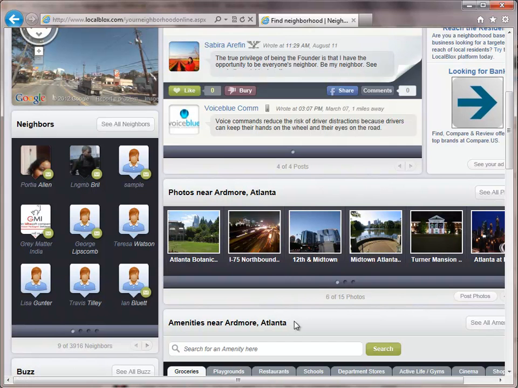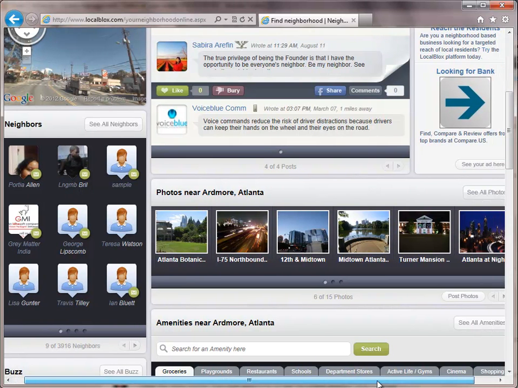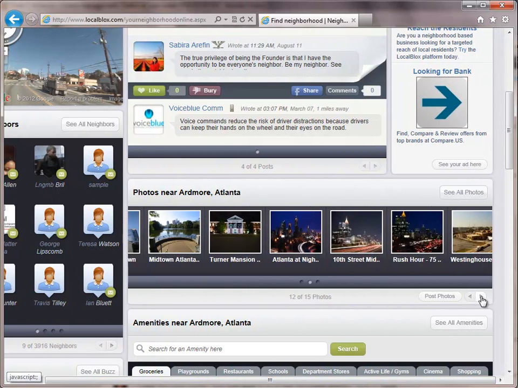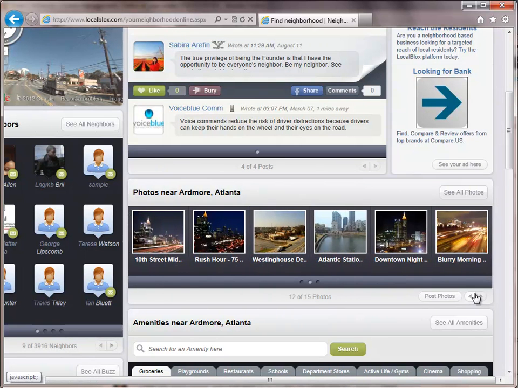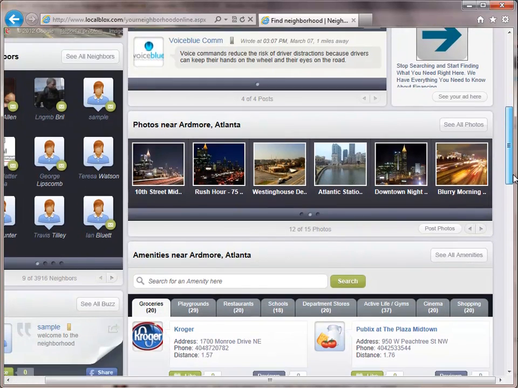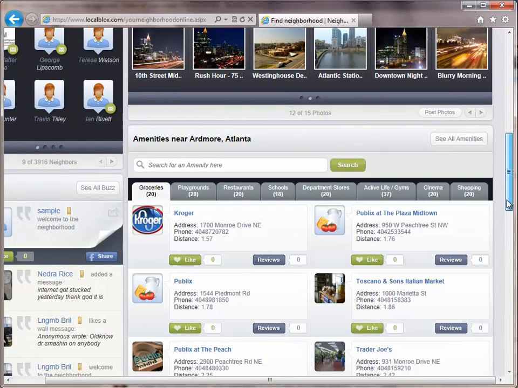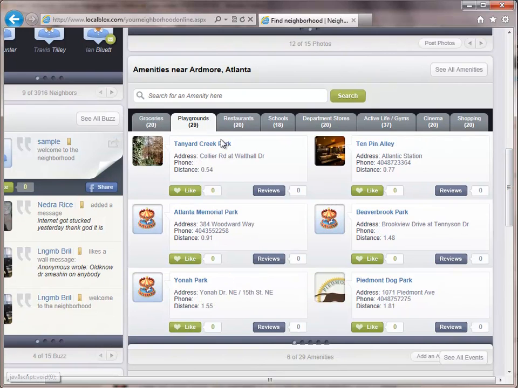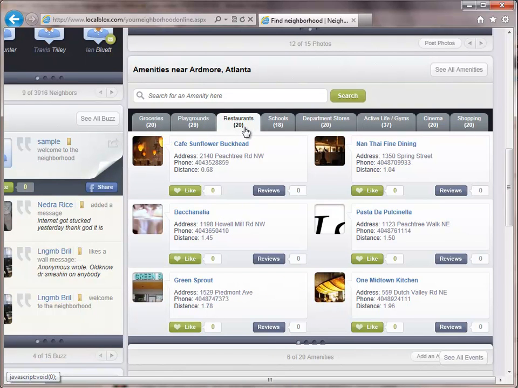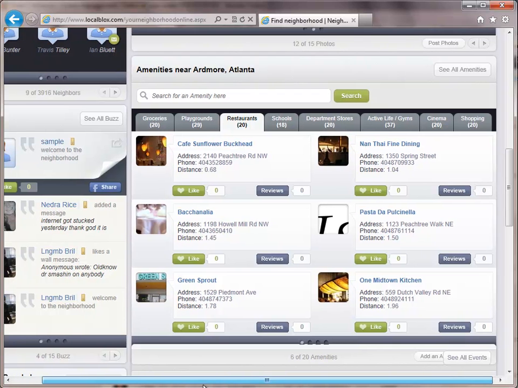I then see photos that are here. I could post photos if I wanted to. I could scroll through my list, and I can also see all the photos that are available. So if I had pictures of my area, I could just post those up there and have those available for everyone to look at. Now, as far as different amenities in the area, I can look at the groceries, I can look at the playgrounds, restaurants, all the information, again, readily available to you. And if you wanted to go in and look at those closer, you can as well.